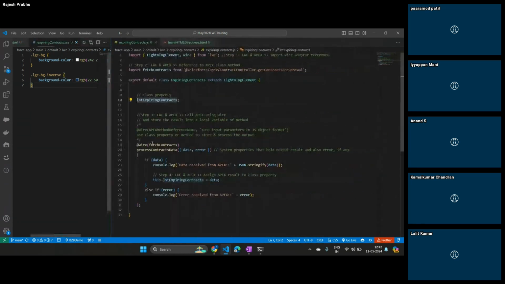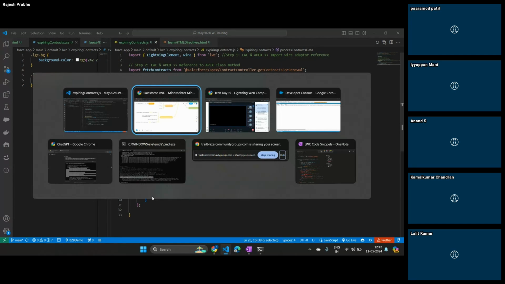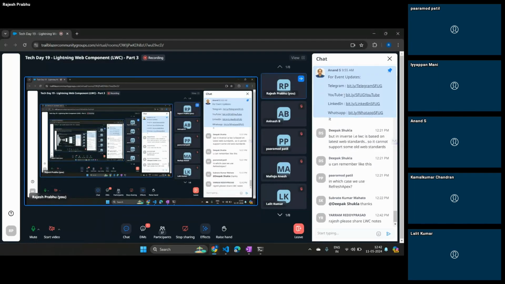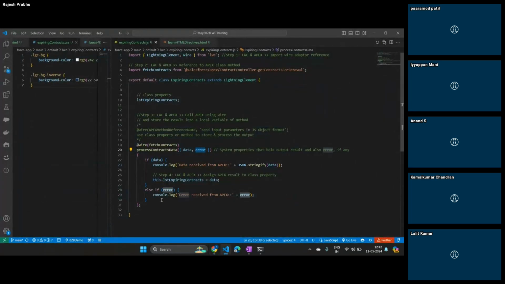wire adapters to make a call to an Apex method, Salesforce is helping you here by holding the data that is returned by the Apex inside this data property. In case of error, it will be available right here. So you can show a toast message. There was a question from one of the participants the other day: how do I show messages or error messages in a toast format? We will make some changes to this code as well tomorrow. We'll make more changes to the code tomorrow to learn more concepts.